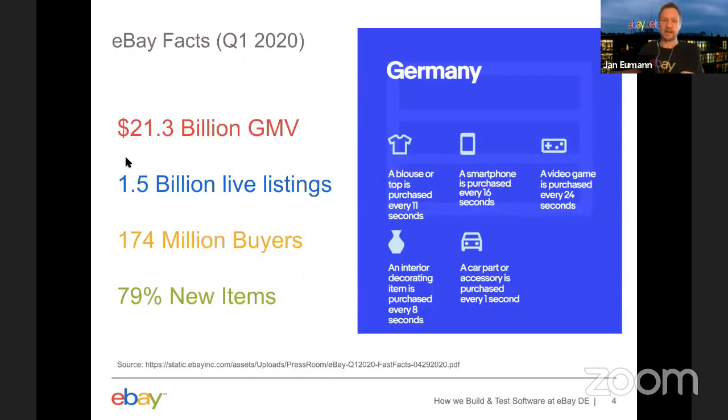Before we start, a couple of facts about eBay, based on the numbers from Q1. The GMV, the amount of money being traded on eBay, was about 21 billion in Q1 2020. If you break that down, that is roughly $2,800 per second. That's quite an impressive number.